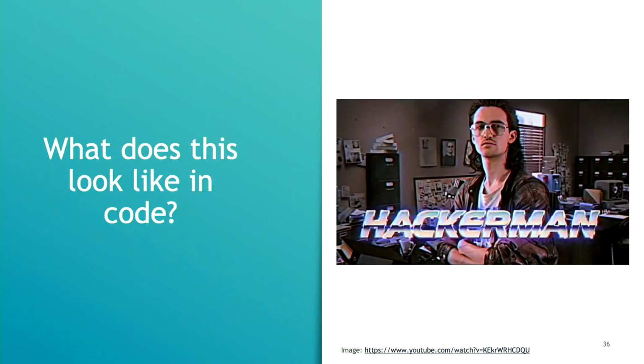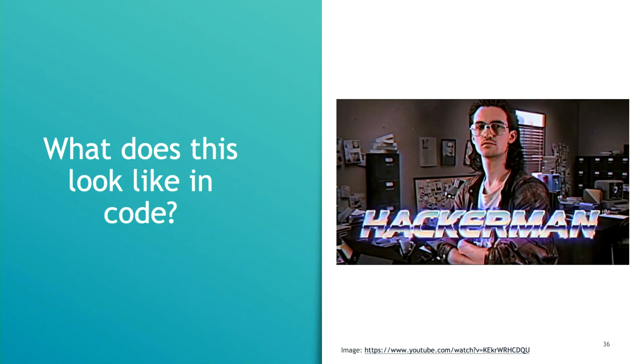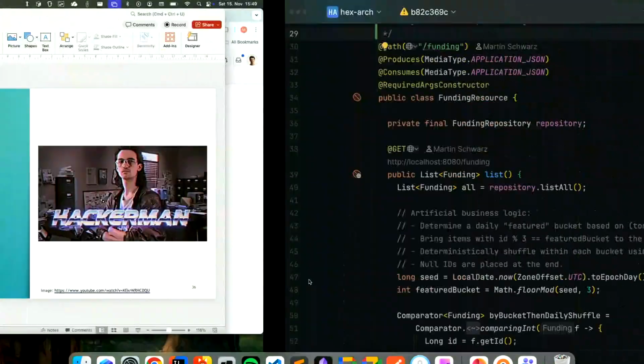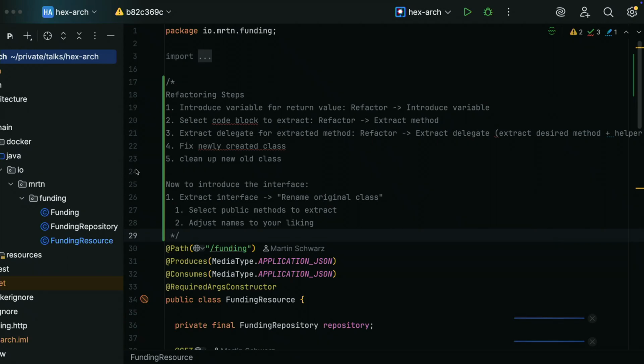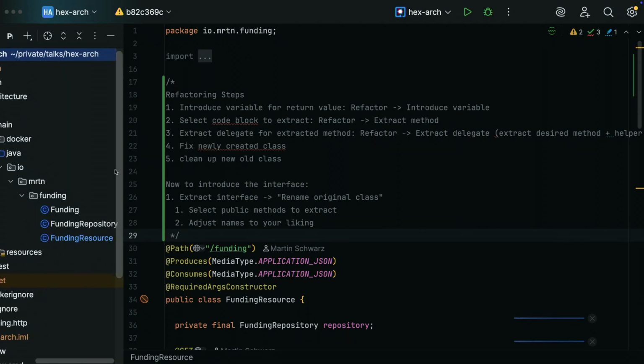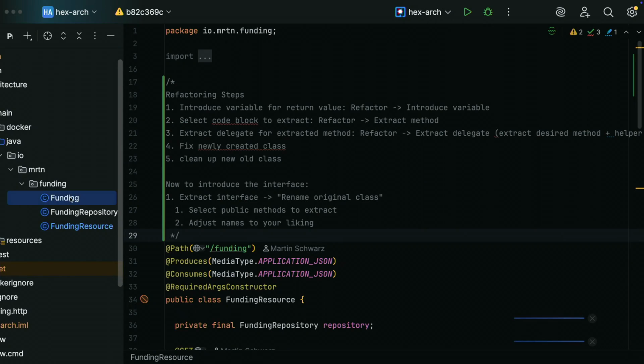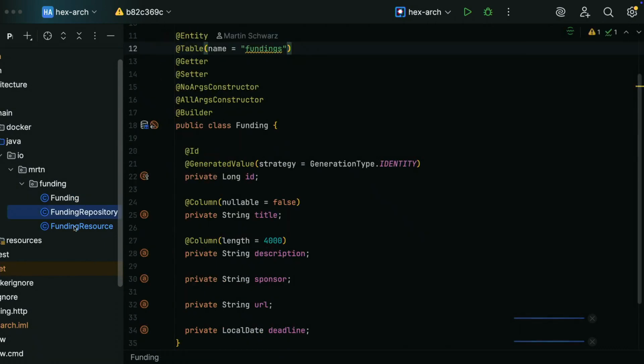Okay, so then we have the first coding example where we will apply dependency inversion. I just made some last-minute changes to the example. I hope I still get it right. Okay. So think of a really minimal application. We have our funding entity. We have a funding resource.